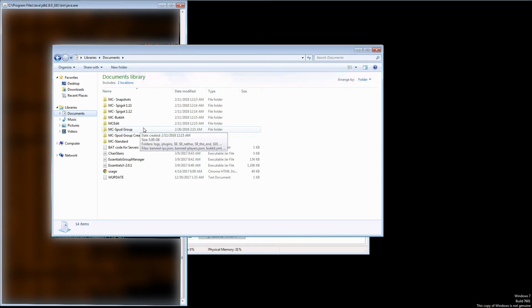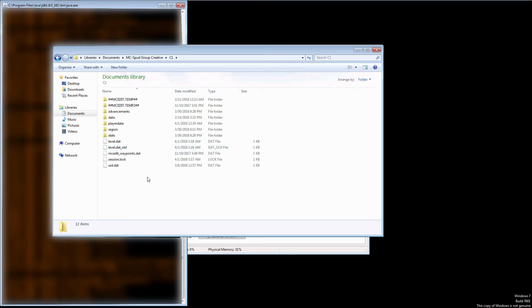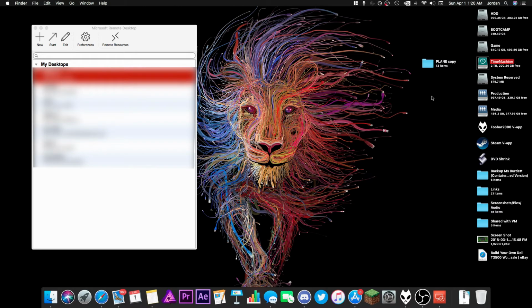In my case, here's all my Minecraft files. We're going to navigate to the group creative one, which is our creative server, and find the one labeled C1, not the other two since we're not editing the nether or the end today. And we're going to want to take this entire folder and put it over onto our local machine over here.